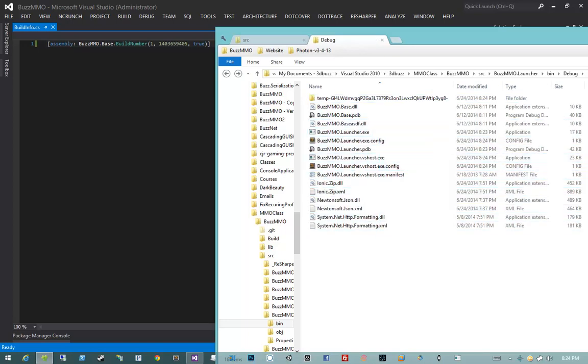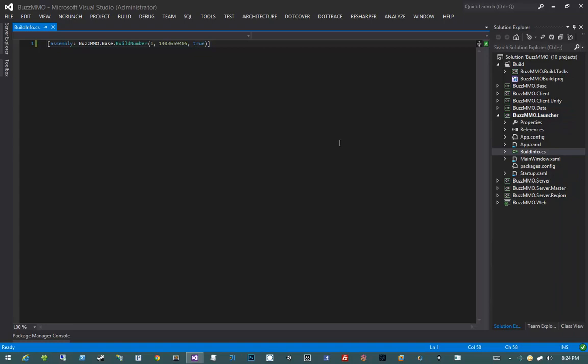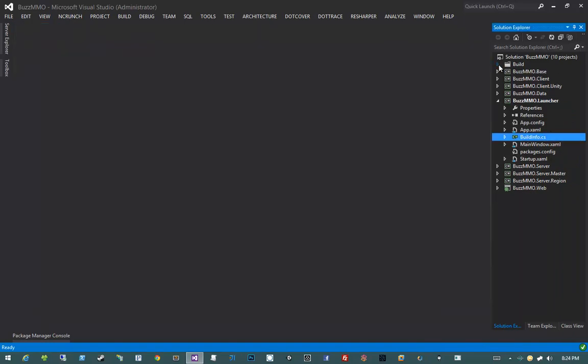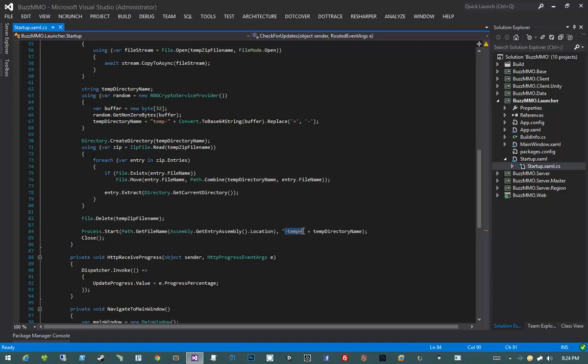Now we have this new version in there. So really the last thing we need to do before we shoot this over to TeamCity and see how that works is delete that temporary folder that gets created. So in our startup.xaml, we need to detect if the temp flag has been set, and if it has been set, we need to delete whatever was specified as the temp directory name.